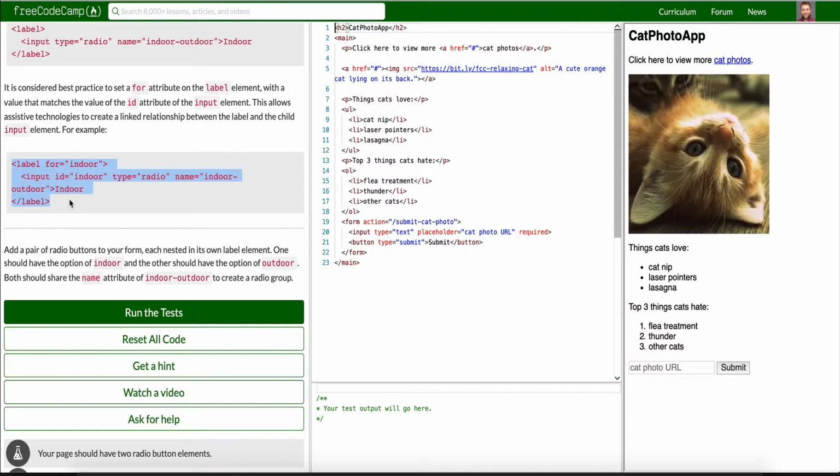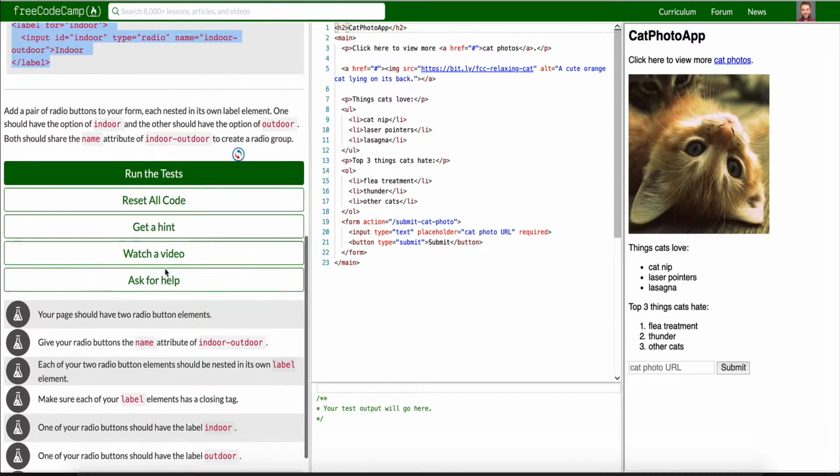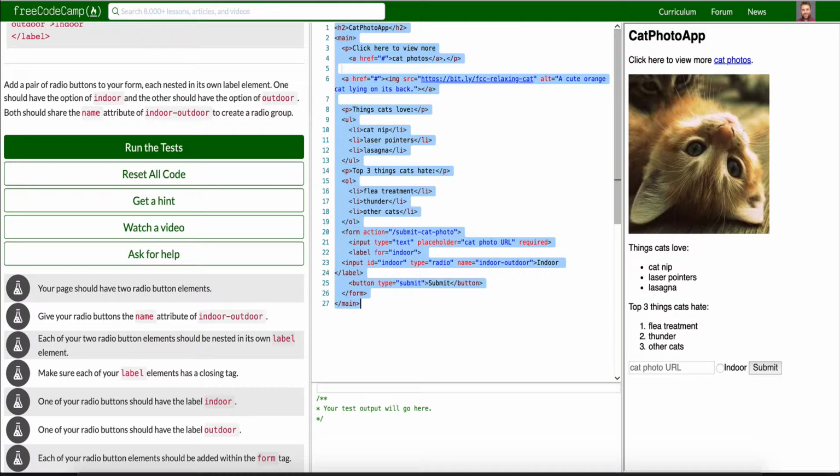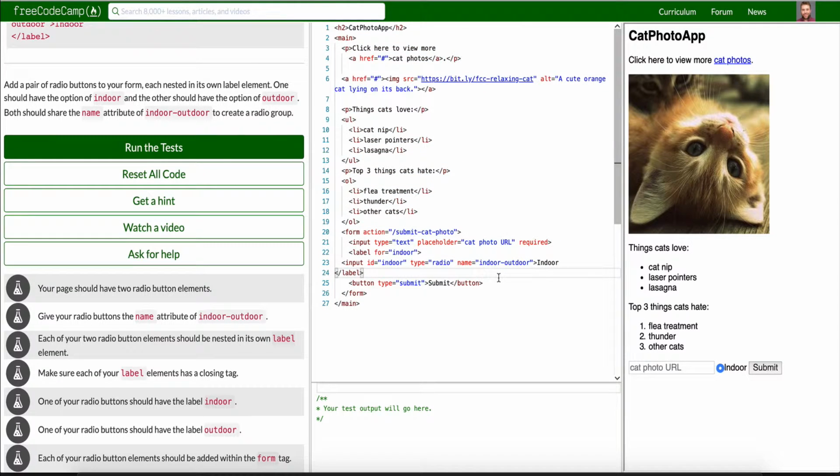Okay, so let's go ahead and put one right here. Yeah, I don't think it matters where it is. Let's just put it here. Let's format that. We can sort of see here it is, right? Indoor. And let's make one more, right?